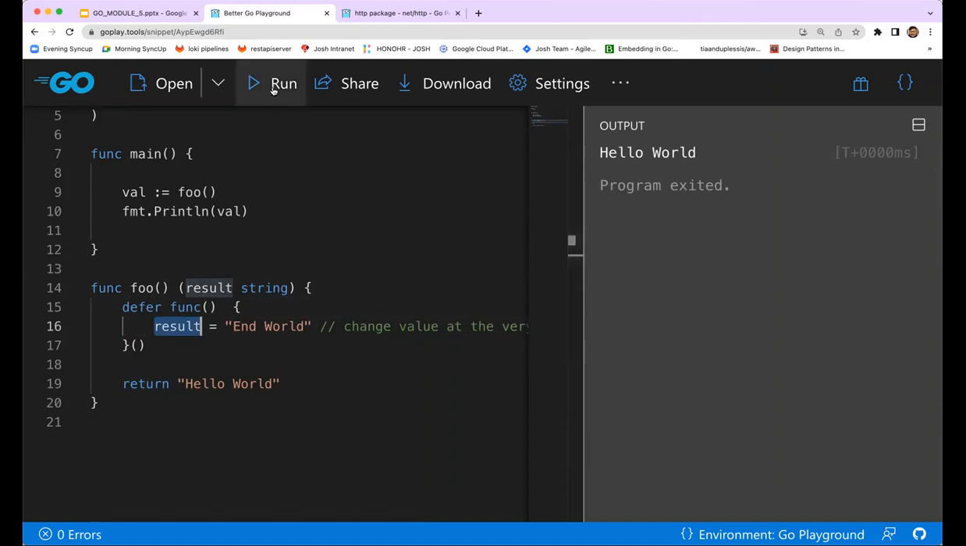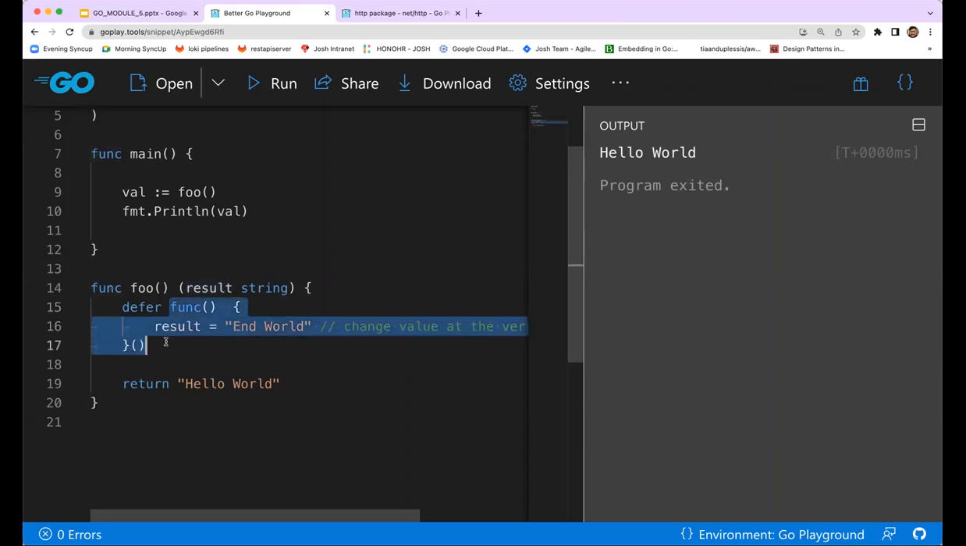So that's why it was able to catch the value. This is a closure concept. In anonymous functions, you can use out of scope values as well. Those out of scope values are used like pointers. So this result is treated as a pointer, and we are updating the pointer value to end world. Out of scope, as in this anonymous function has its own scope.